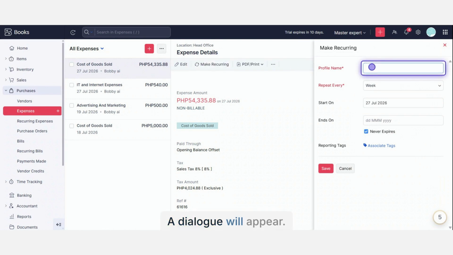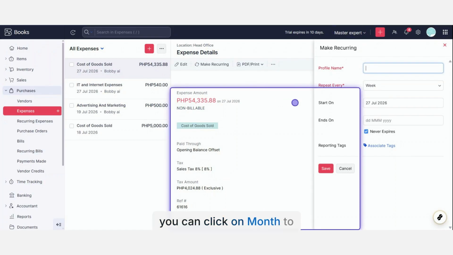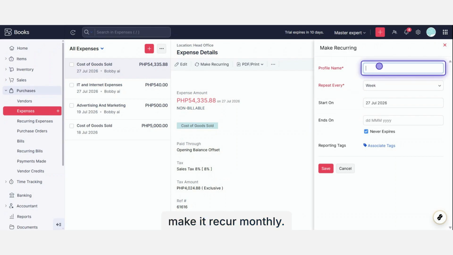A dialog will appear. Go ahead and type a name for this recurring profile. Now, click on the Week dropdown to select how often it repeats. For example, you can click on Month to make it recur monthly.